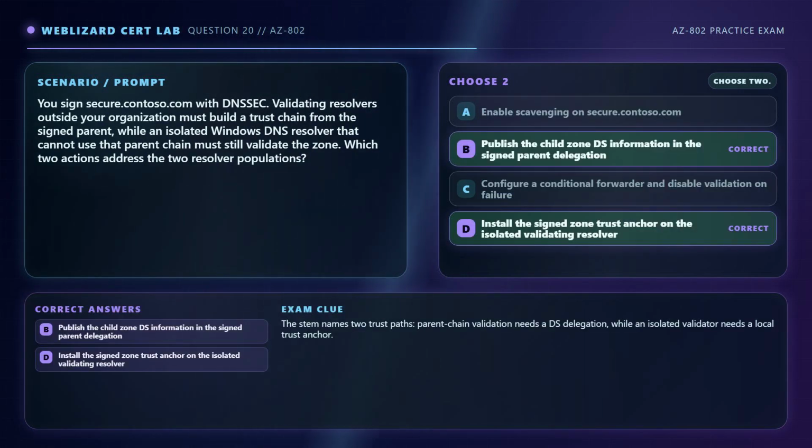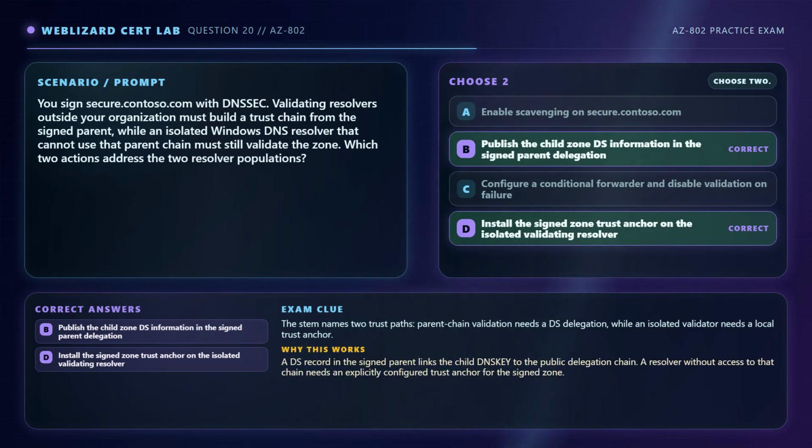The correct answers are B and D. Option B. Publish the child zone DS information in the signed parent delegation. Option D. Install the signed zone trust anchor on the isolated validating resolver. A DS record in the signed parent links the child DNS key to the public delegation chain. A resolver without access to that chain needs an explicitly configured trust anchor for the signed zone. The stem names two trust paths. Parent chain validation needs a DS delegation, while an isolated validator needs a local trust anchor.